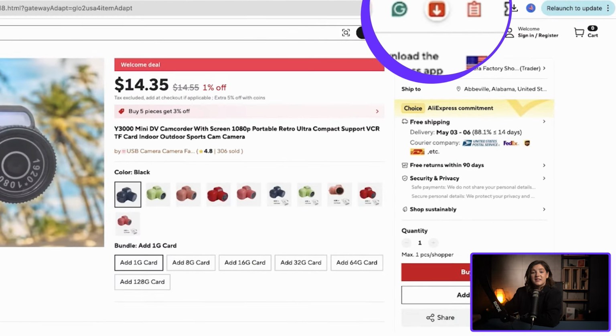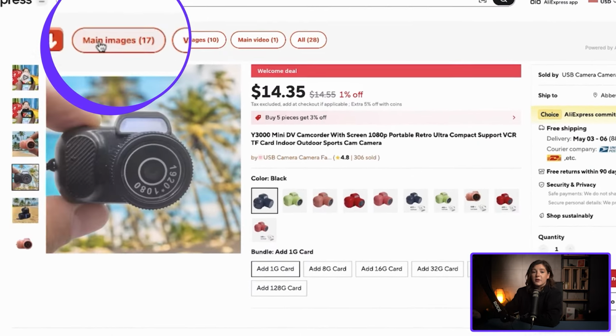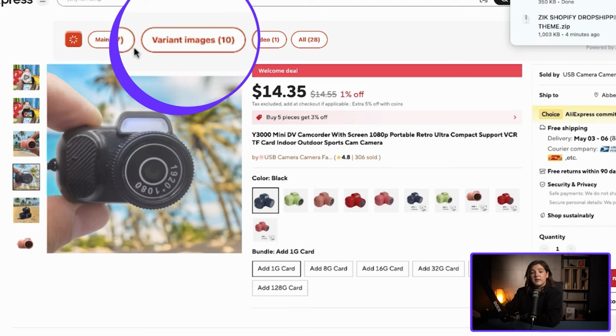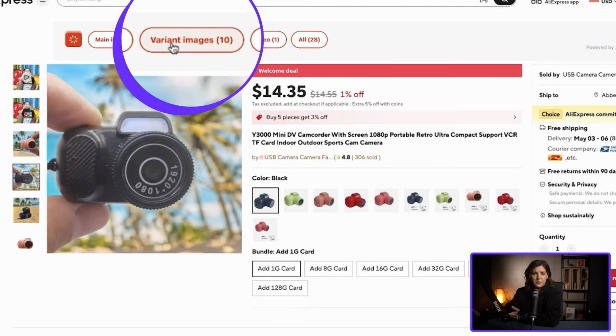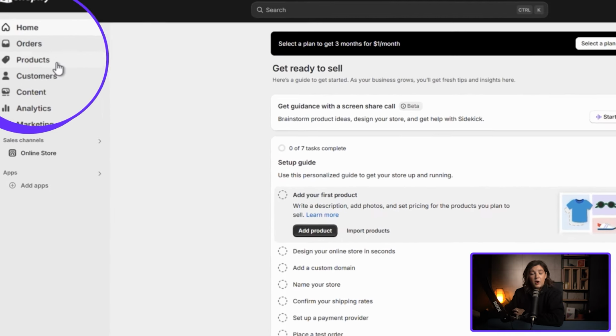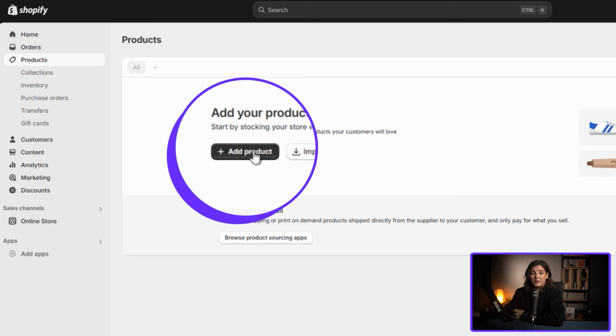You can see this Chrome extension in action here. First, I will download the main images, and after that, the variation images. Simple, right? Okay, so now we've reached the fun part. We've worked hard to get to this step, and we're going to add the product we found to our dropshipping store. To do this, simply navigate to Products and select Add New Product.